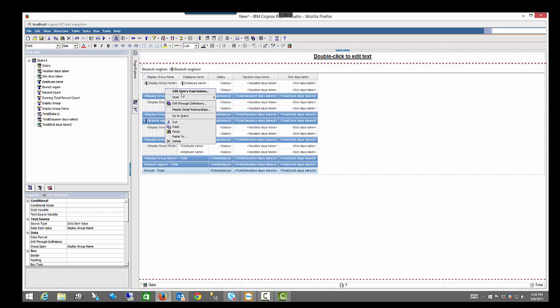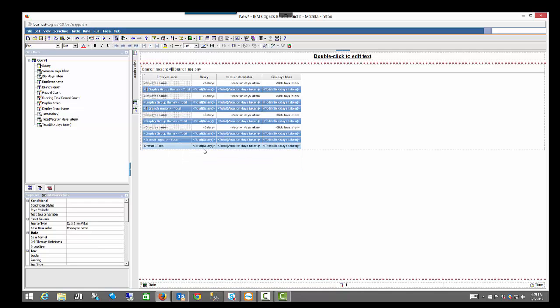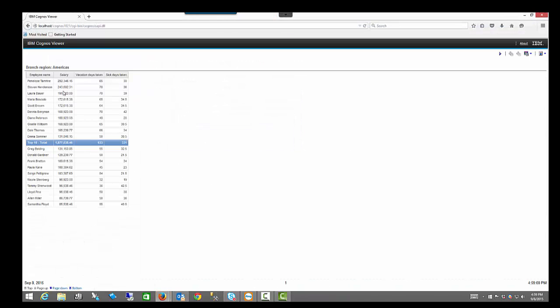Now we can actually remove our display group name and ungroup our employees. So the display group name just gave us that subtotal. Let's go ahead and run that. Okay, everything's looking good.